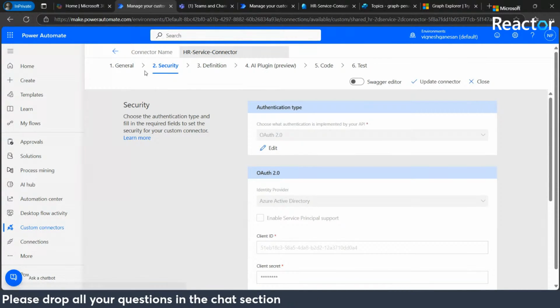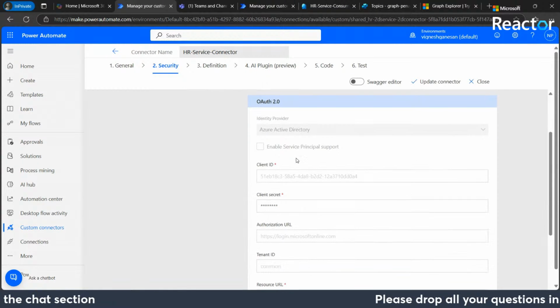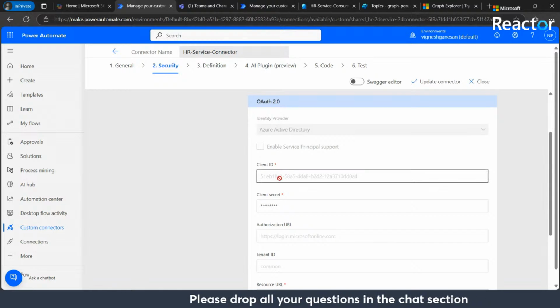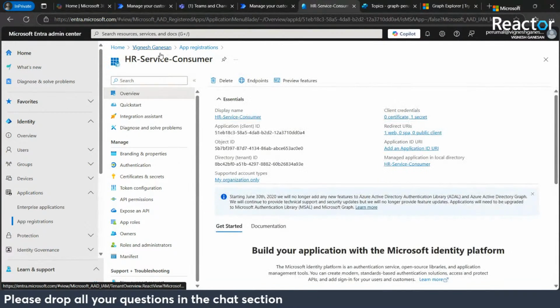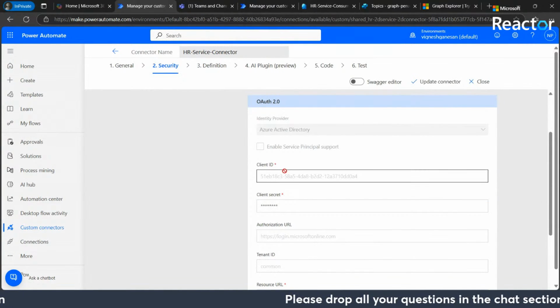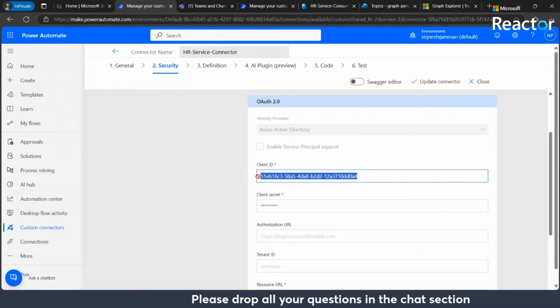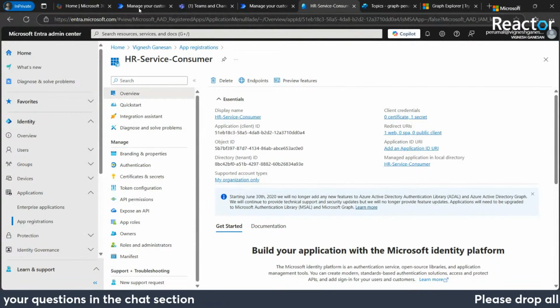And then in the security part, again, I have used OAuth 2.0, and I have selected the identity provider as Azure Active Directory. I need to input the client ID. The client ID means this one, HR Service Consumer. This is the client ID. I need to input it here. It starts with 51EB, this one.